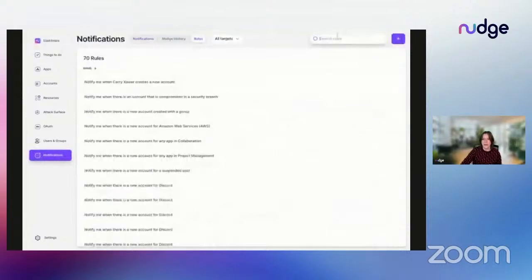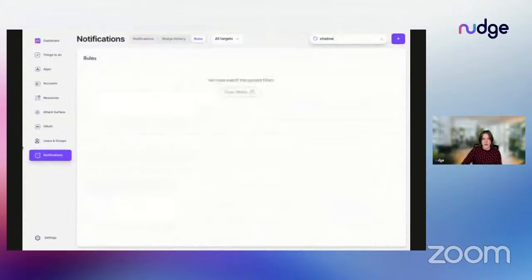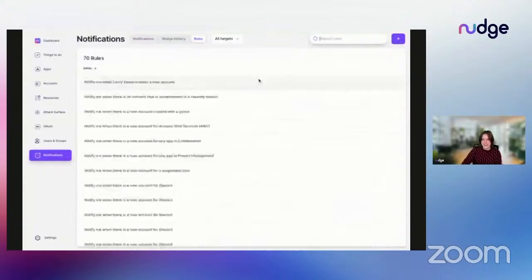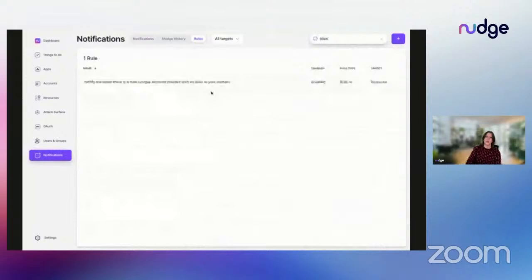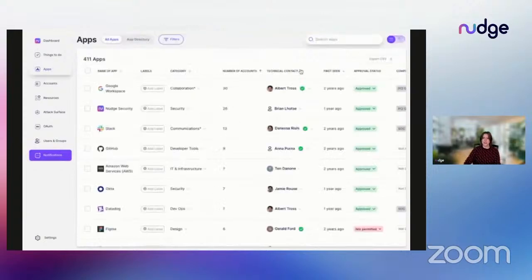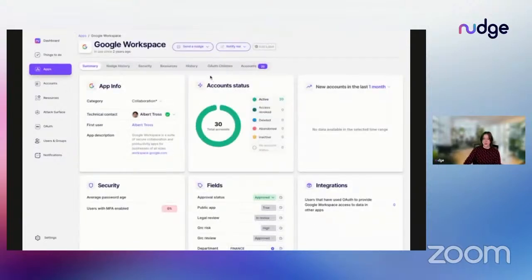We have, pardon me, "notify me when there is a new Google account created with an alias in your domain." This is a new out-of-the-box rule. And by default, this rule will alert you anytime a Google account is created with an alias in your domain, which is a shadow Google account. You can also find what aliases have already been used to create shadow Google accounts.